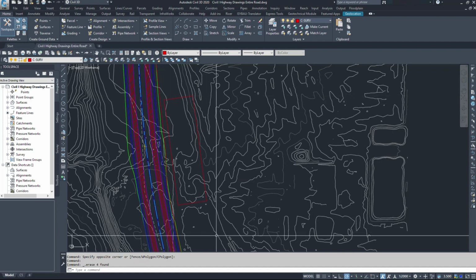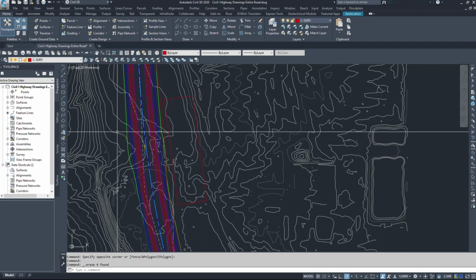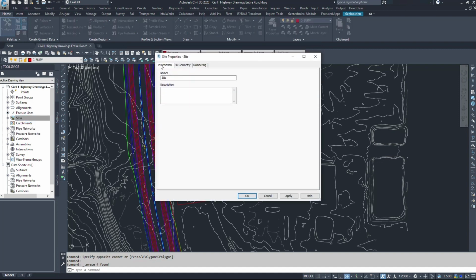So the first feature line, the first polyline I've drawn here, is going to be my pond floor. Now we're going to start by making some sites. So I'm going to right click on sites and select new. The first site will be called Pond Floor, and I'll hit OK.